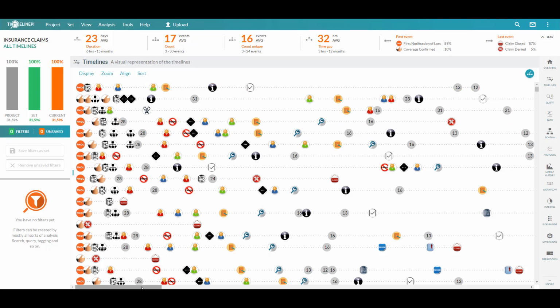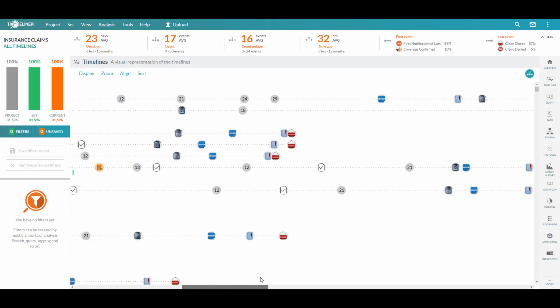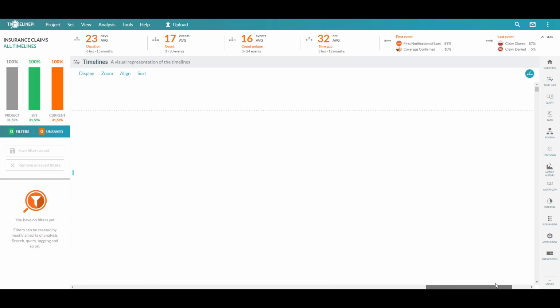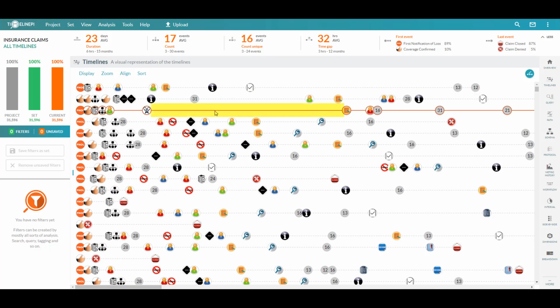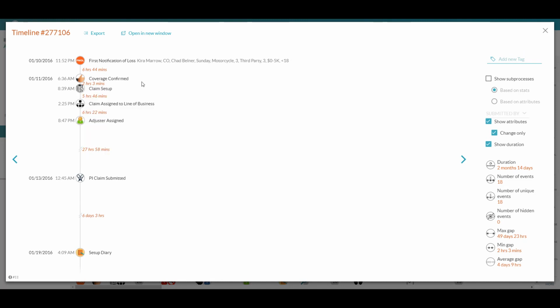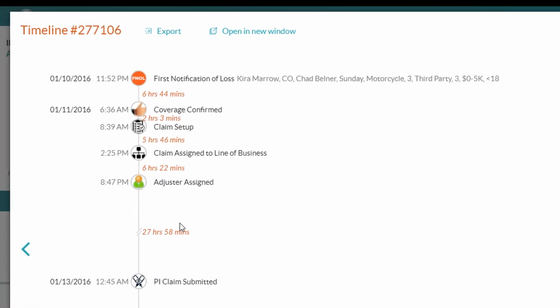Now the length of each timeline is proportionate to the elapsed time, so of course some are going to be longer than others, and this includes those gaps in between steps where no work is being completed on a claim. So clicking on any one of these gives me much more detail as to what's happened with this specific claim, in what order and at what time, along with those time gaps. So this screen is showing me details specific to timeline or claim number X.